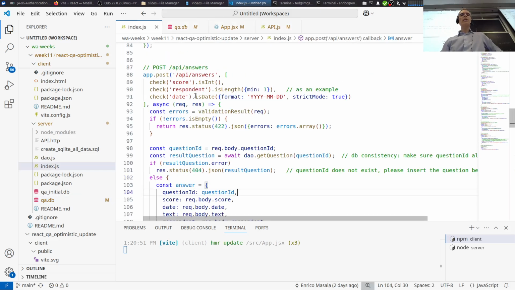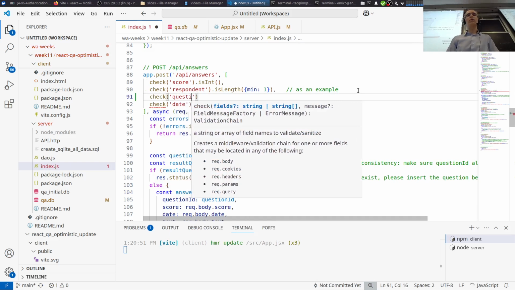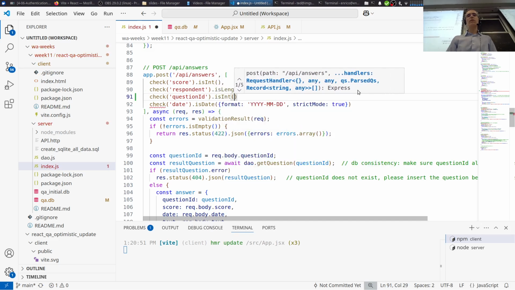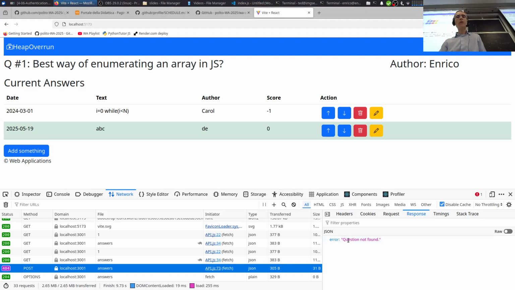Actually, I must tell you, I didn't validate the question ID field here, right? So this could be something that can be added. Question ID is int, for instance. Not really strictly required, but it helps you to debug things. If you have validation for the fields that you are using in your functions on the server side, it's easier to debug.